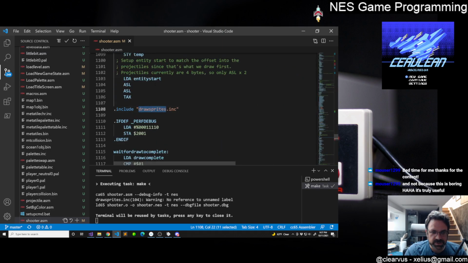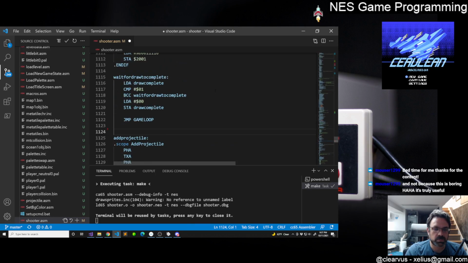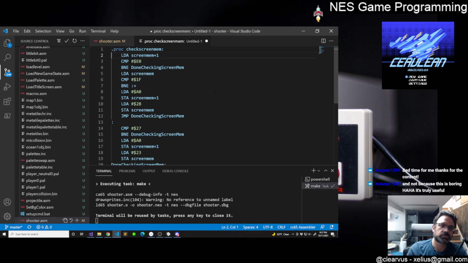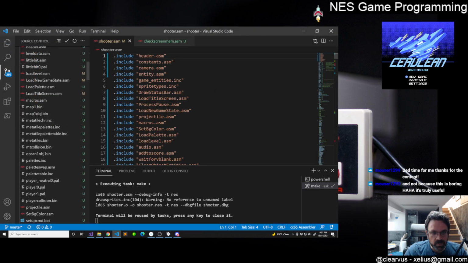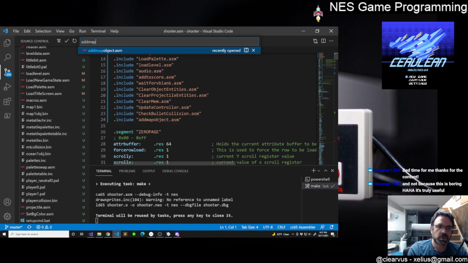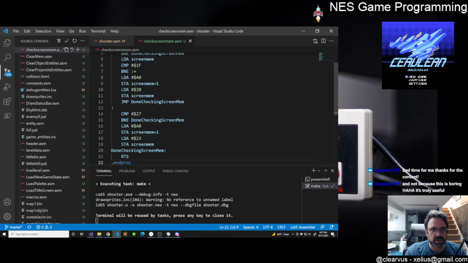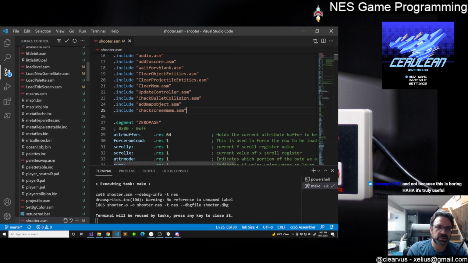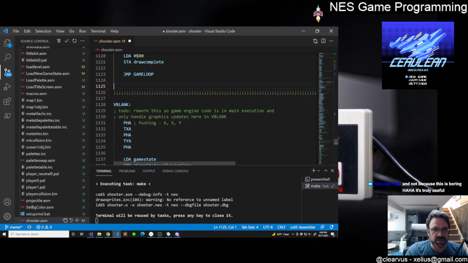what did I search for before draw sprites? So check screen mem. This is also a subroutine that doesn't need to be defined in our main file here. That's 1124. What was the thing we just did? Add map object. Just occurred to me, did I get rid of that? I did. Okay. Thought I left the scope in there, which we don't need because we're using proc. So that's good. And then we were at 1124.